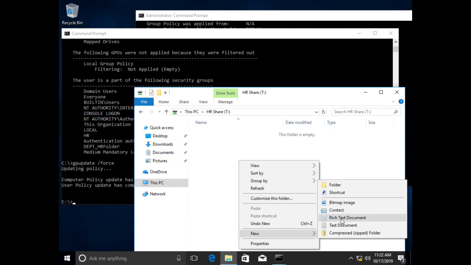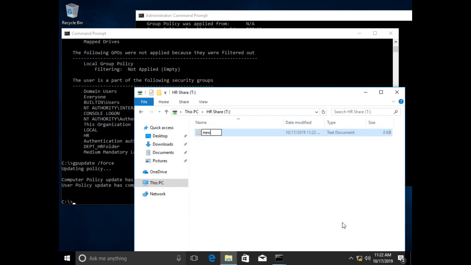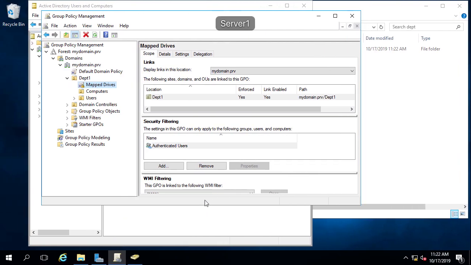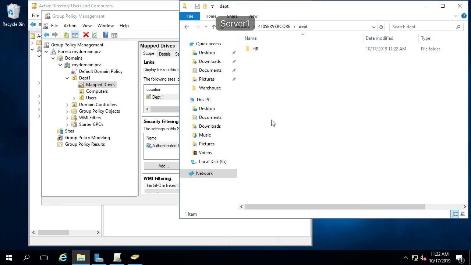So just to double check, we're going to create a text file called new HR policies. And go back to my server. And I should see inside of HR, there's my new HR policies. So that person was directly mapped into the directory. So you have a couple options there. So take a look at those different settings.